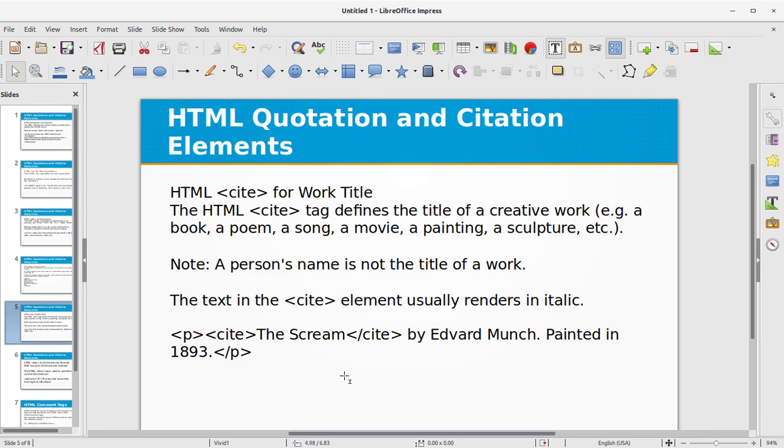Okay, the next is the cite element for a work title. The HTML cite tag defines the title of a creative work, for example, a book, a poem, a song, a movie, a painting, a sculpture, etc. A person's name is not the title of a work. The text in the cite element usually renders in italic.